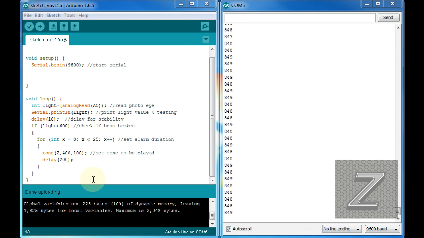And with that, this code's really easy. Just play around with it to get the alarm to go off how you want, and what tone you want coming out, and the duration. It's really, really easy.